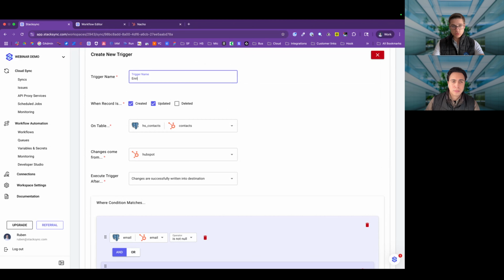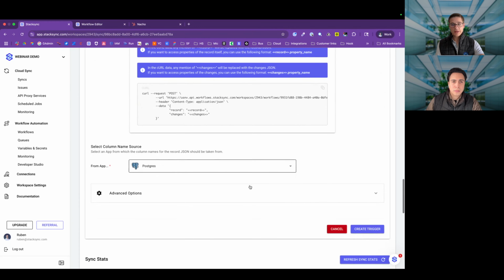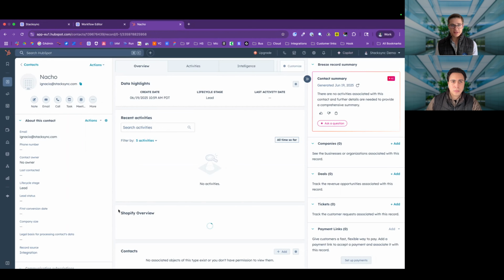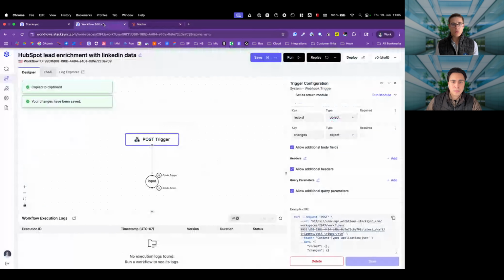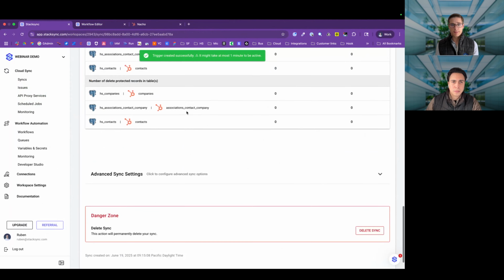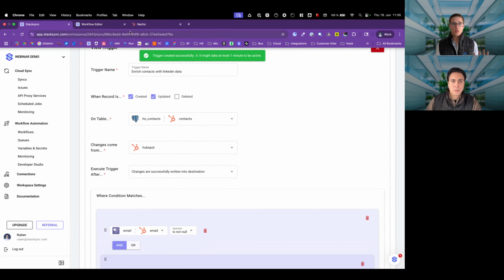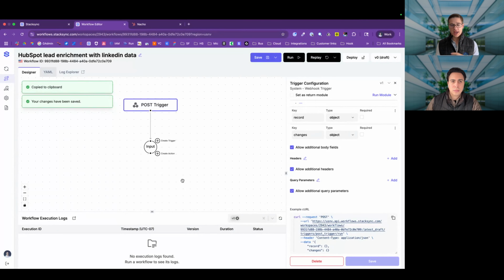Here, the trigger is named Enrich contact with LinkedIn data. All right. Now I'm going to create a trigger. My setup is that every time a new contact is created or updated, I want to check. Stacksync will fire a trigger, and this trigger will fire this workflow and give us the ability to go to LinkedIn and scrape all the data.